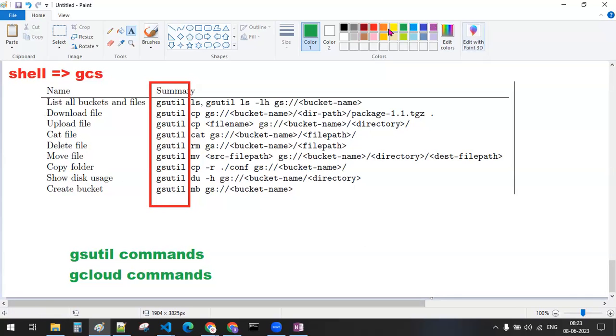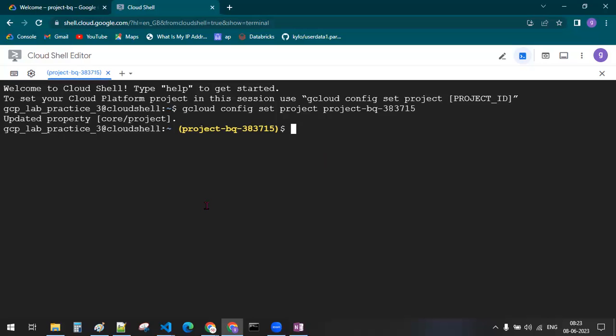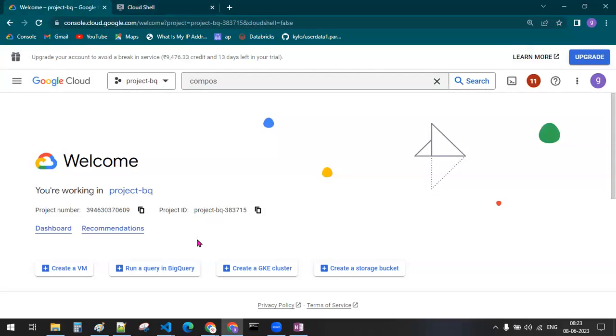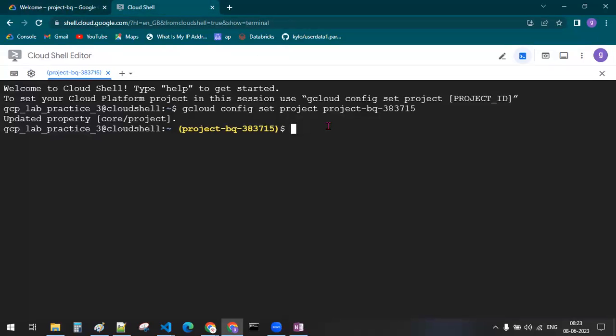Now if I want to create a bucket, I can use this command. For example, I will go to my Google Cloud Platform. I may have plenty of buckets, right? I will go to Cloud Storage here. I'm going to create one bucket. The command is gsutil mb. MB is to create a bucket, guys: make bucket. M means make, B means bucket. The bucket name we have to mention here.